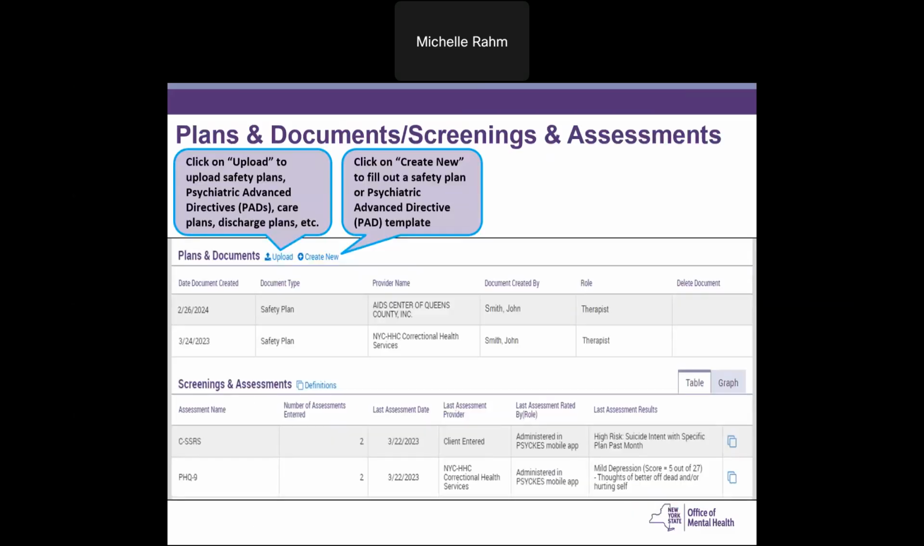All right, so the next section that we have is the plans and documents and screenings and assessments section. So in this section, you can see for plans and documents, you can upload a brand new safety plan, psychiatric advance directive, care plan, or discharge plan, or you could select create new to fill out a safety plan template, which would be the Stanley Brown template, or a psychiatric advance directive PAD template as well.